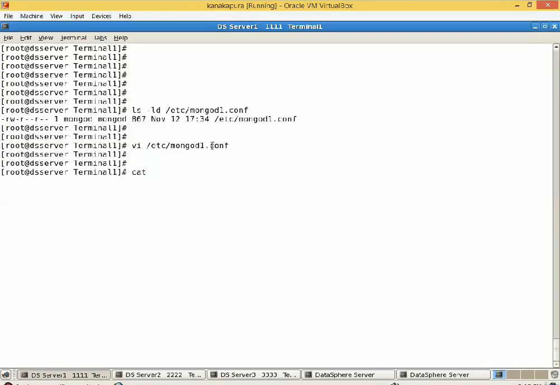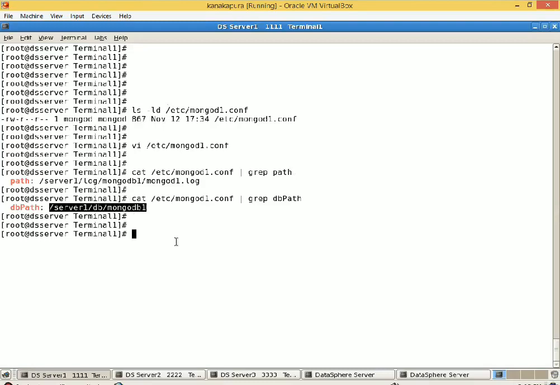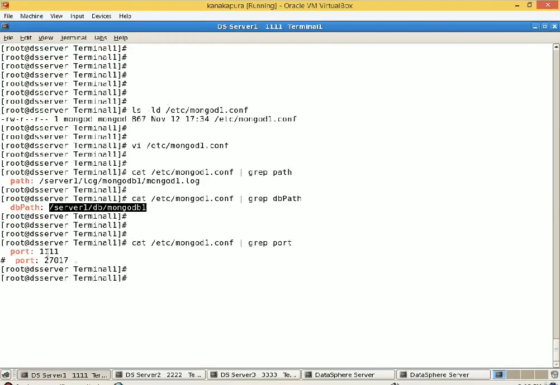If you look into the configuration now, for path, it is important. The rest of them are common. Path is the server 1 location, and the log file name you have to set. Same way you can also check for dbPath. The second word has an initial capital letter. It must exist in this location, where database files will be created. And we need to check for the port. Default is 27017; we are setting it to 1111. And we need to check for bind IP.